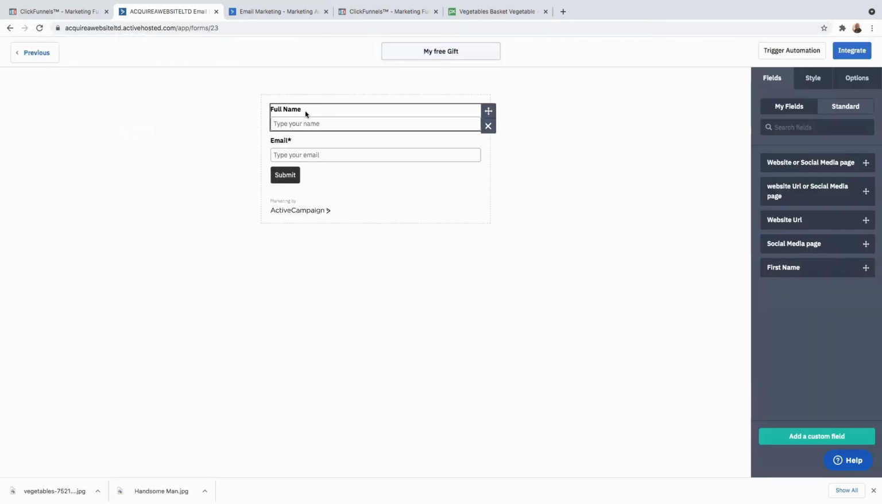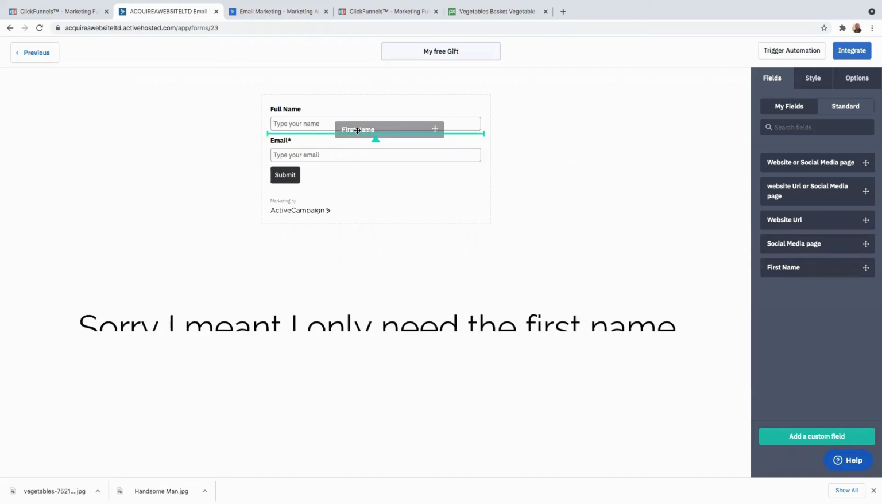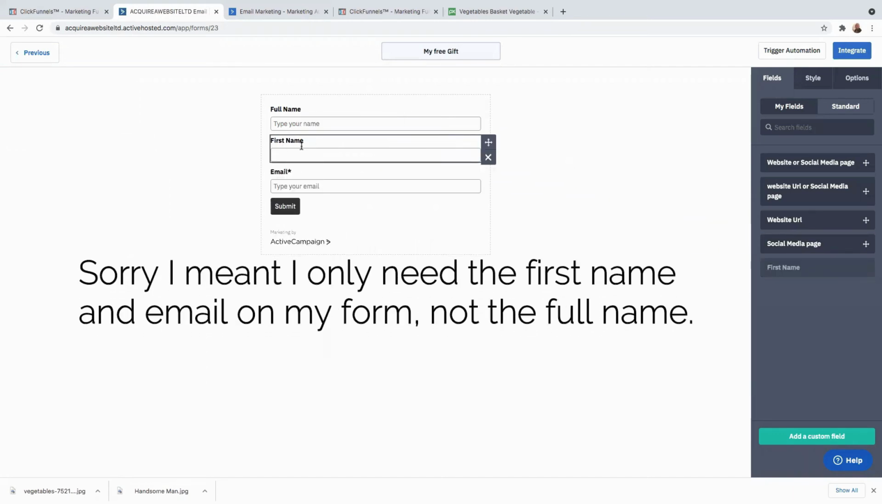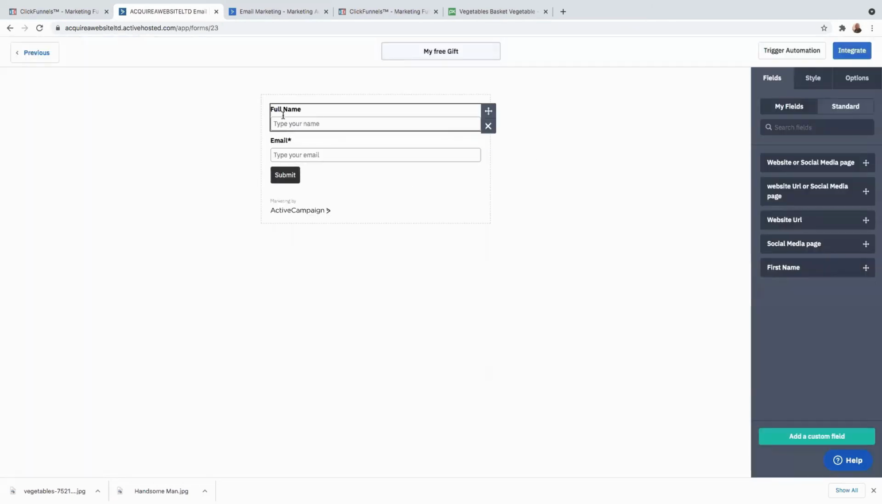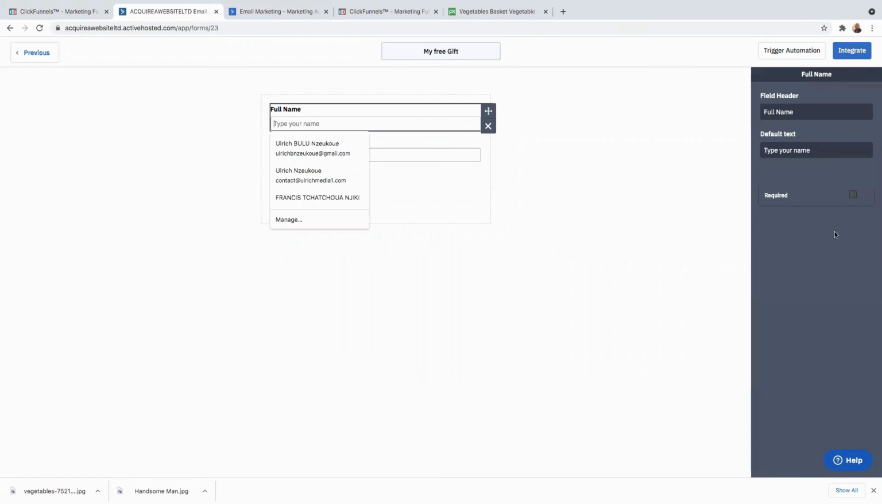So where it says full name, I'll essentially get the first name because I don't need the full name. I need the first name. And then I'll just get rid of the full name. So I need the first name and email. And let's make the first name mandatory, right? Let's make the first name mandatory. So just click on that and click here on required.